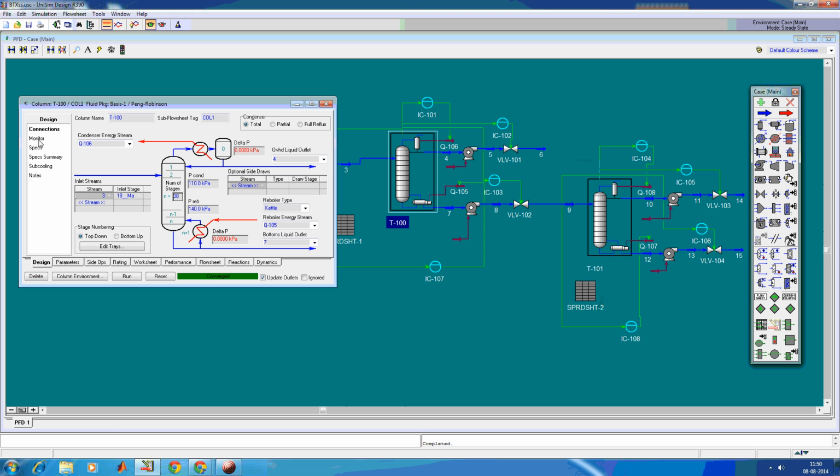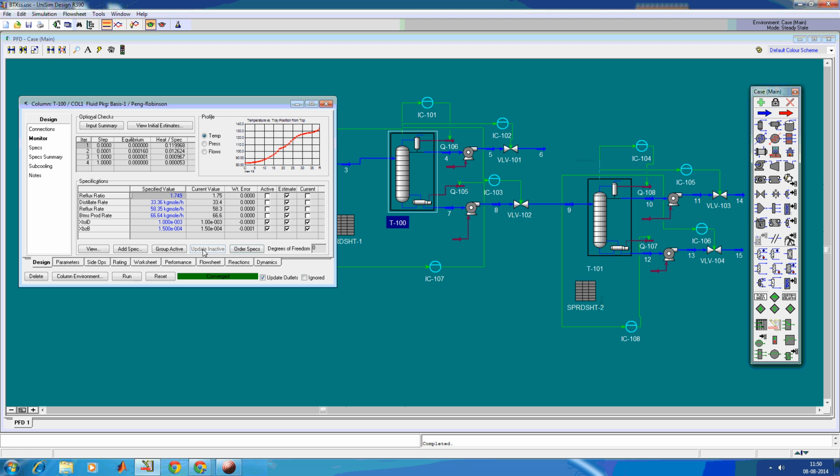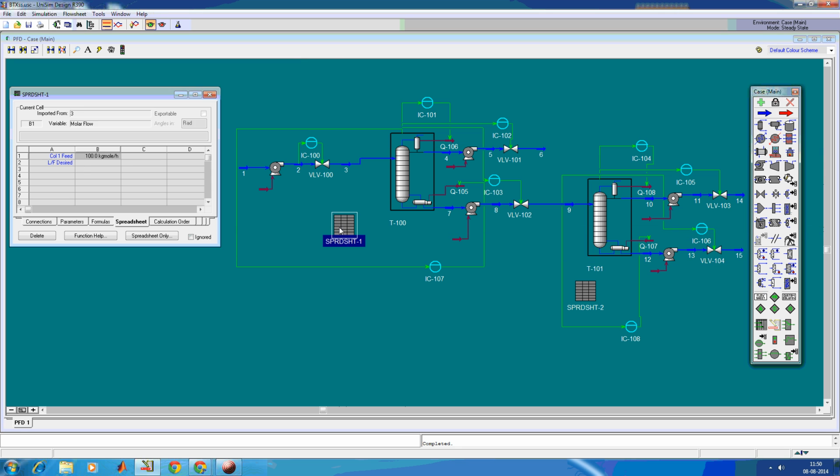Column, go to the monitor page, update inactive. Reflux rate is 58.35. So about 0.5835. Okay, so desired ratio is 0.5835. So therefore L desired is going to be equal to B1 star B2. Okay, this is what we want, we will be writing.